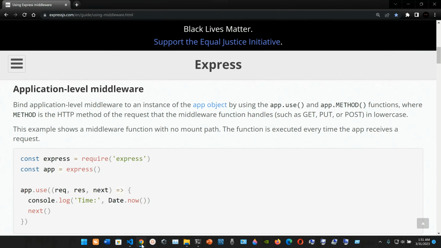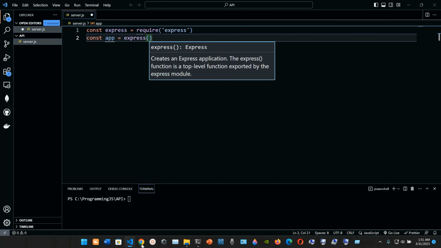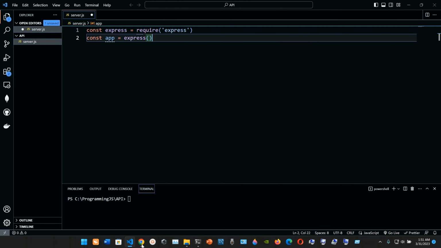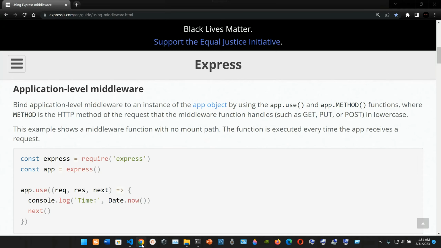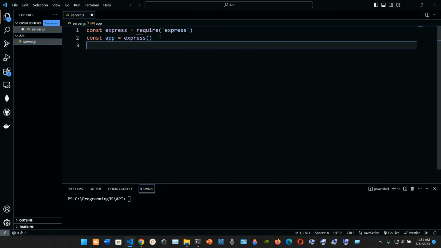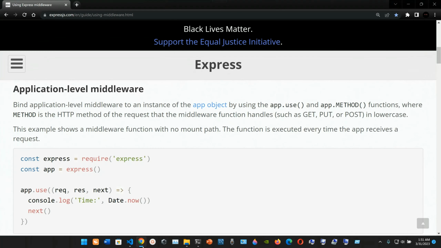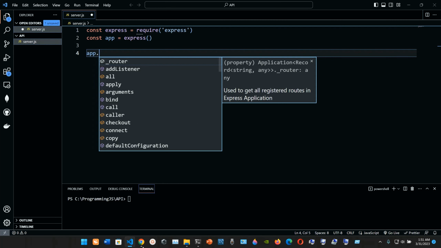We are going to have const app, and we are going to assign it to express like this. Okay, so we have to put parentheses at the end. What else do we have here? So we have this constant named app that we are initializing with express. And in the next line we can use app.use.